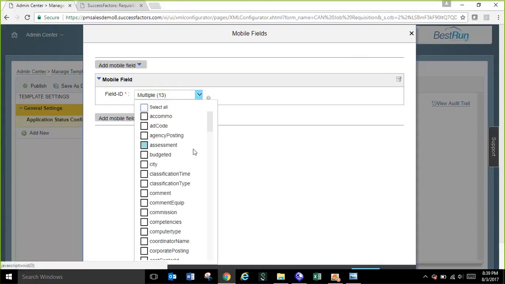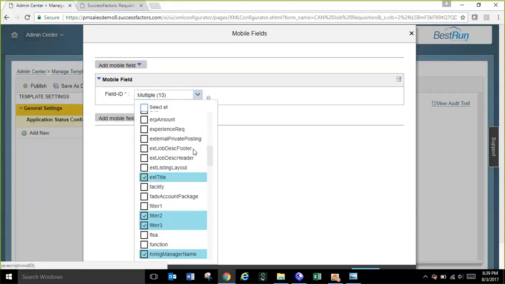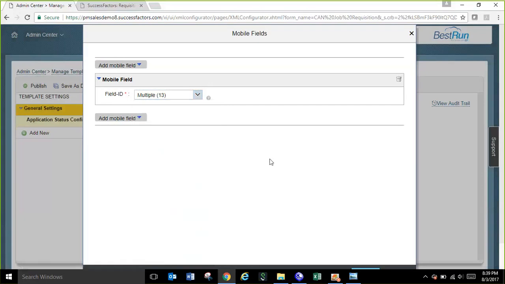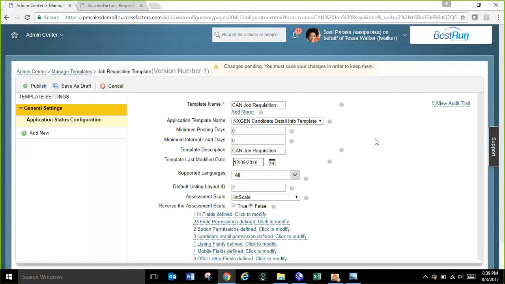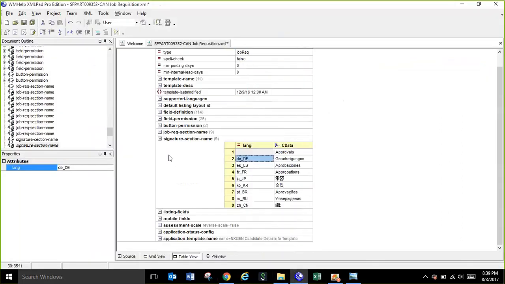recruiting management for mobile. The reason is that in recruiting management there is very limited functionality. I think only the approval process is good. Some head of the recruiting or someone can approve the requisition, but they can't do all these different processes. They can't assess all these things. So that is regarding the listing fields and the mobile fields.